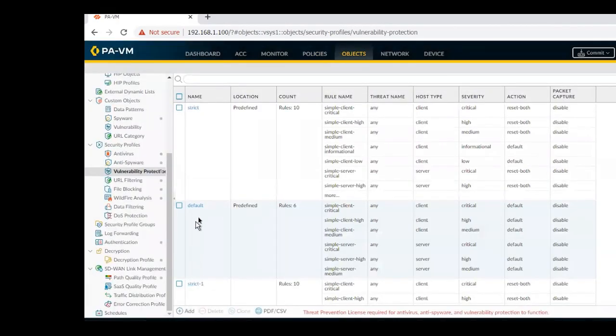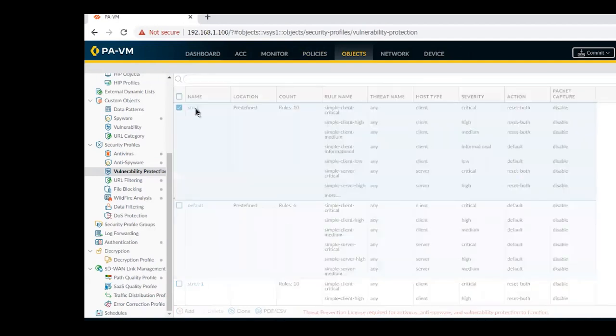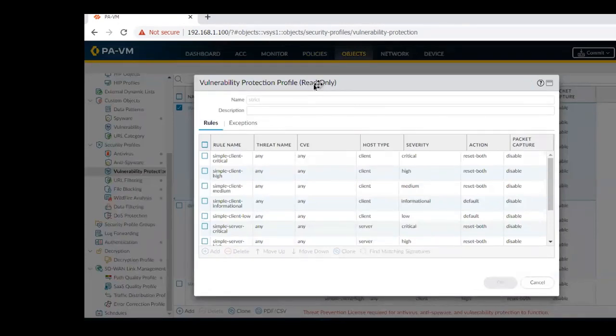So I will suggest go for the strict one and make a clone. It will give you the full signature. Whatever signatures are there for the vulnerabilities, it will cover everything. Why do you make a clone? Because it's a default policy. If I open it, guys, I won't be able to edit it. If I want to change it, it's read only. See that it's read only.